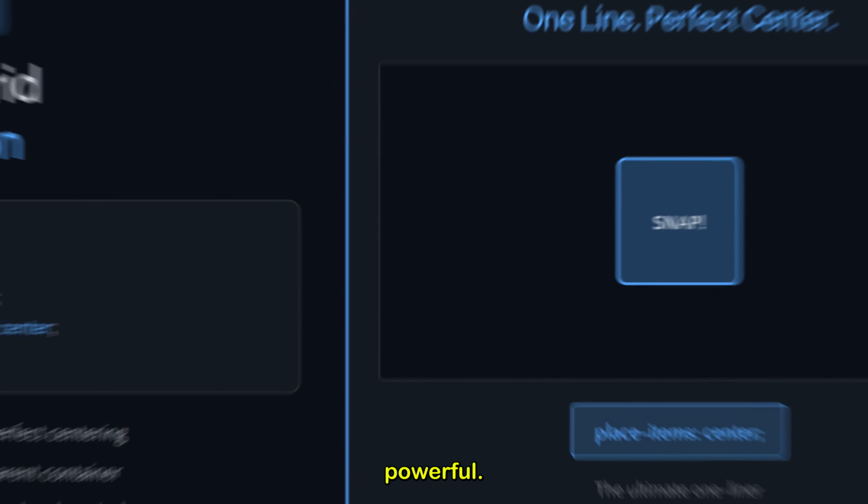In real projects, you don't just center empty boxes. You center login forms, loading spinners, cards, and messages. Flexbox and Grid handle all of these cases very cleanly. Once you start using them, you will notice that centering stops being a problem completely.